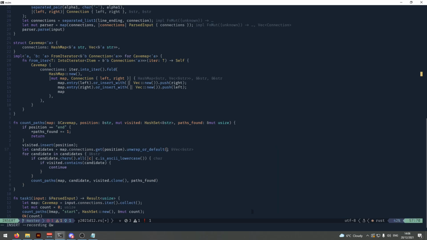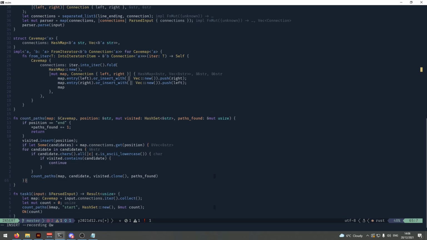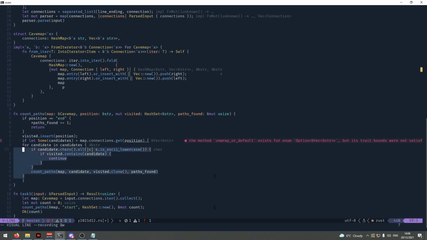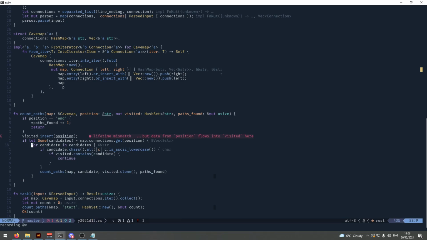All right. We'll just say if let Some(candidates) is equal to all of this. Otherwise, there's no candidates to care about, which I don't think should ever happen, but you know, it might be nice to know. Let's just say that everything is using the same lifetime, because our position is going to be at least this lifetime, so that should now be fine.